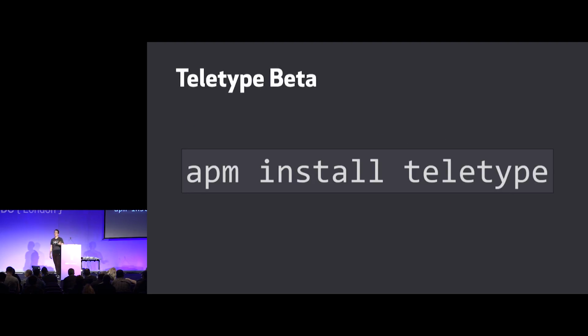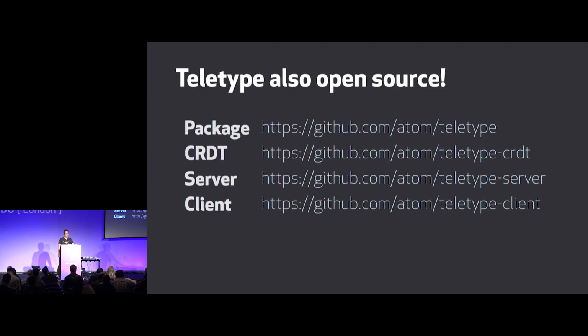Teletype is now in beta, and you can install it by running apm install teletype, and that's the real-time collaborative tool. Teletype is also open source, and we've divvied it up into these four components. If you're interested in the full package, that's Teletype. There's also the CRDT library, which doesn't depend on Atom. It's the base CRDT library that could be used in anything.